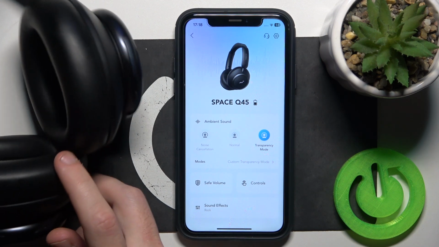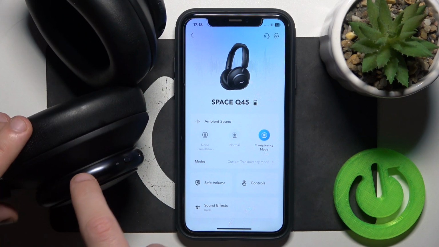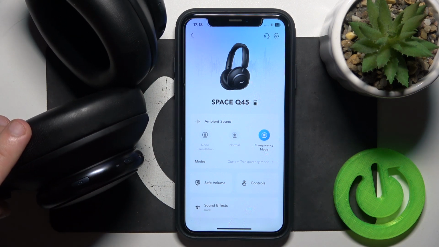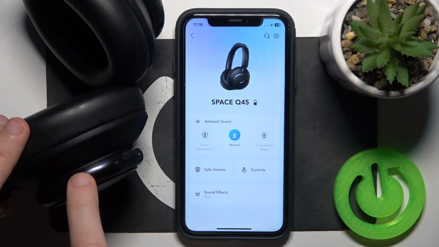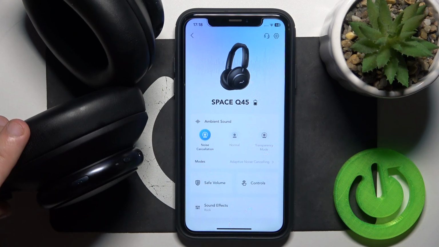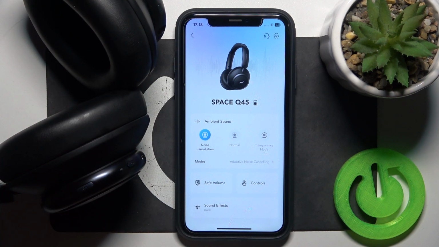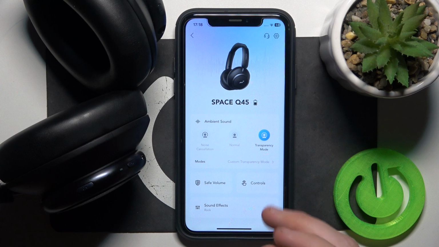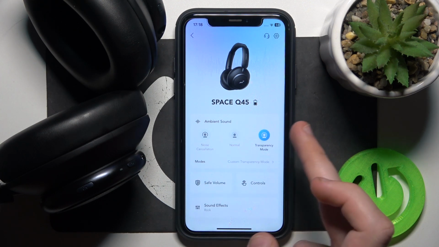And now you have a special button called NS, and if you press one time, when you're in transparency mode, you will enable normal mode, and after that noise cancelling. And if you press one more, you will enable transparency mode. So you can swap between them with this button, or you can just click on the application and swap here.